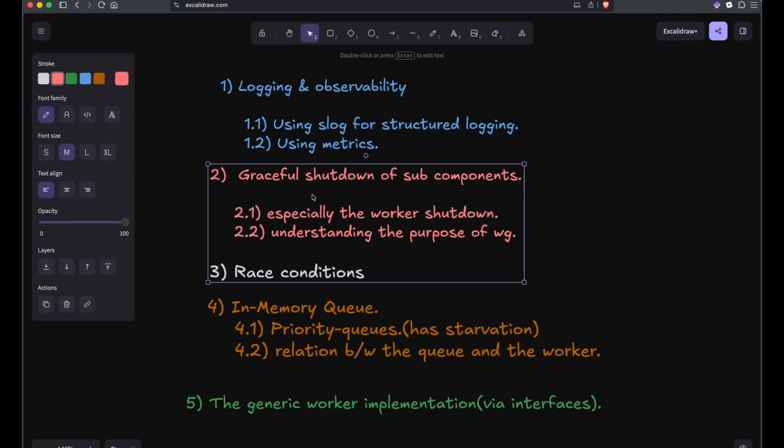Okay, so the second thing that I learned a lot while I was building this project was graceful shutdown, and more specifically, graceful shutdown for subcomponents where I had to coordinate that, hey, we are shutting you down, you've got to shut down, and you've got this amount of time to shut down. And if you can't do that, we're going to do a hard shutdown and we're going to close everything.